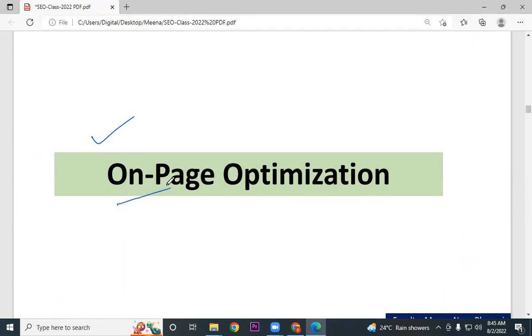The name itself indicates on page. So what do you mean by on page? Whatever changes we are doing on the page level. Let us say I'm working for 4 pages of my client.